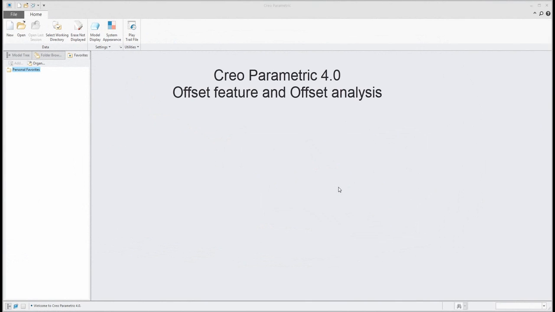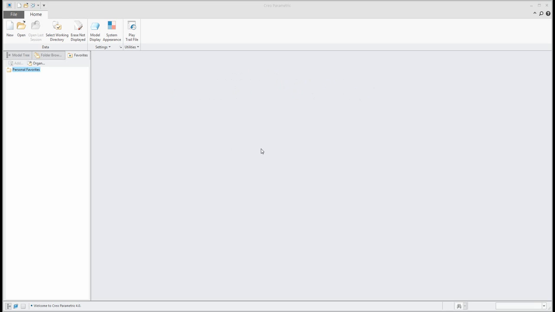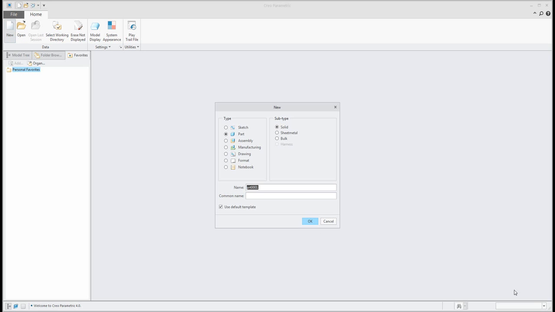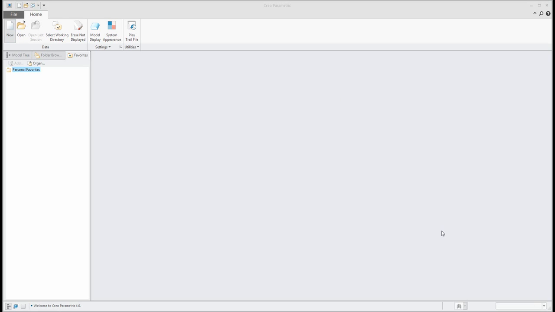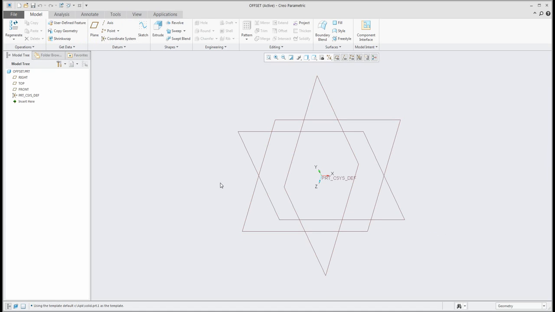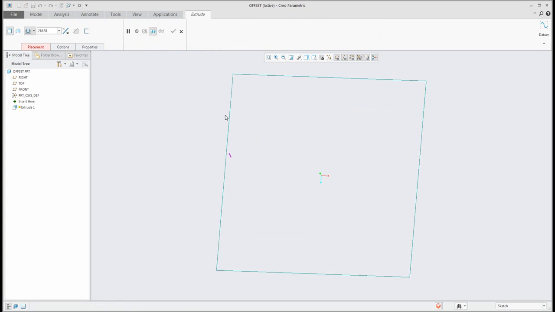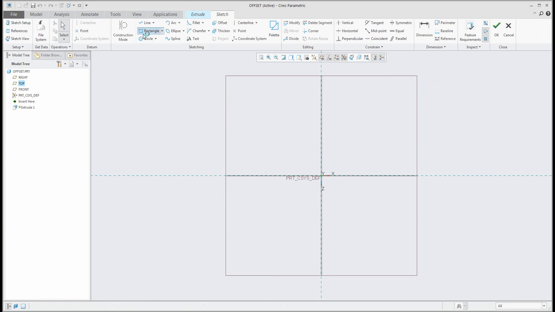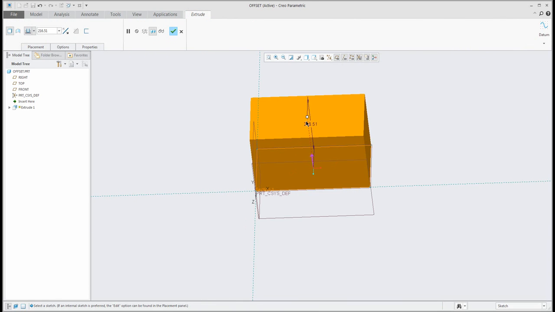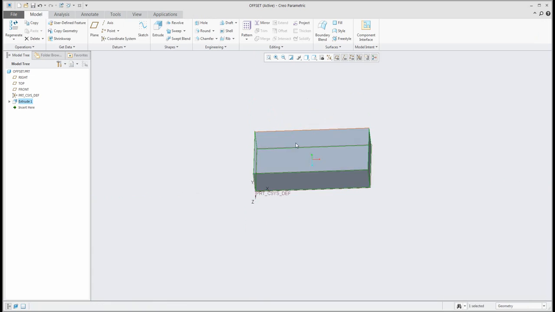Hi folks, in today's video tutorial I'd like to focus on the offset feature with Creo Parametric 4.0. You know that I always start from scratch, so we can create a new 3D model, and what we need to specify is the name and some geometry. We will start with a really easy shape, only a base extrude feature with some dimensions.